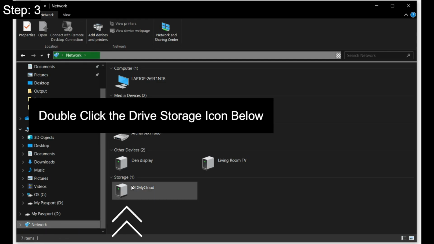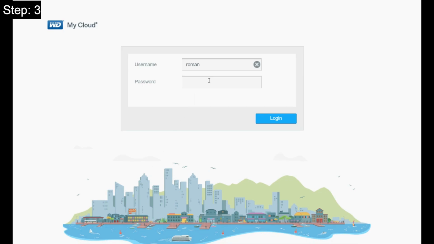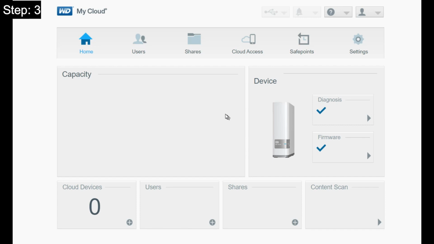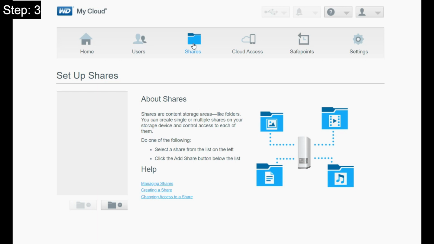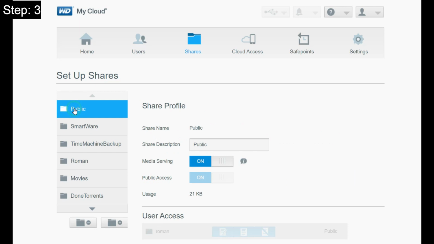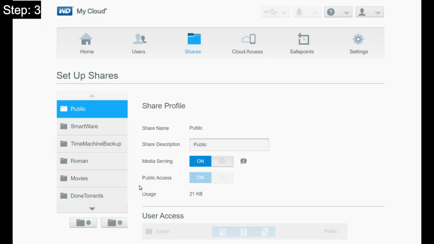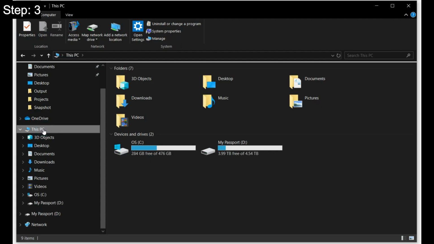You can also add new folders through the main web interface by either double-clicking on the drive icon in the network folder, or by accessing through the WD MyCloud website. Once on the page, go to the Shares option and Add or Remove Folder on the left pane, with plus and minus buttons below. If you click on any of the existing folders, and then click plus, it will create a subfolder in that directory. Once you decided what folder you will map, go to This PC folder on your computer.